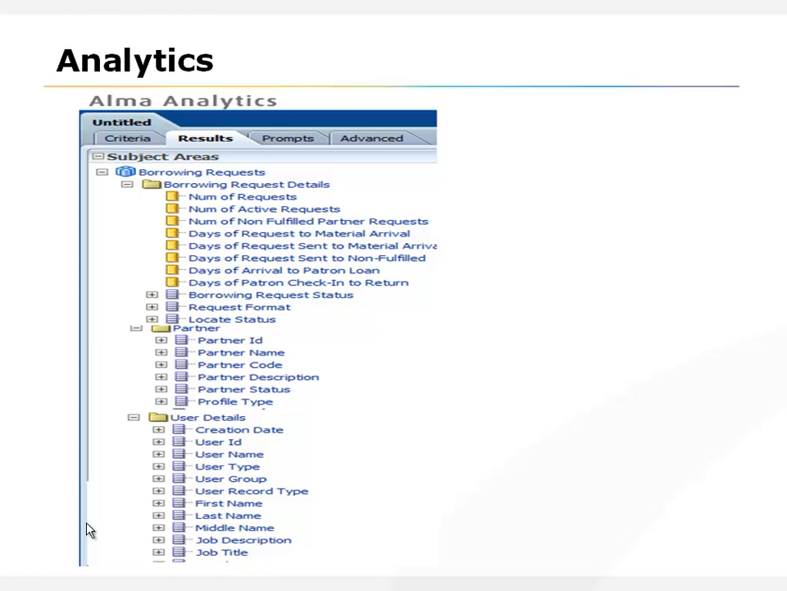One last word is that resource sharing also exists in analytics. It is a supported subject area, so that reports may also be created within analytics based on request information. So that is pretty much all I wanted to share with you today. We've described both the broker model and the peer-to-peer model. We've gone through the entire workflow for borrower and for lender, and briefly through some configurations describing the entire workflow.